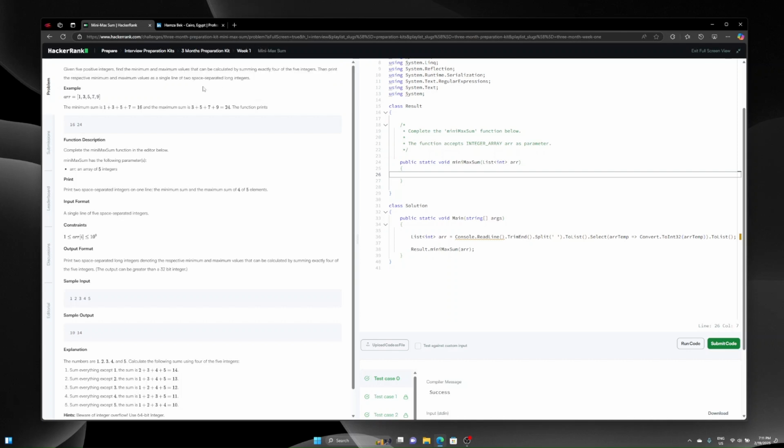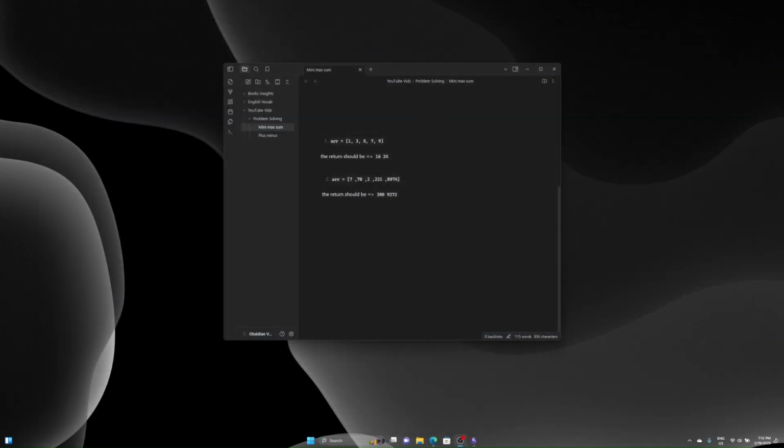Okay, I think that is totally clear, but let me elaborate. We are given an array with 5 positive numbers. What we need is to return the highest and the lowest total. To do this, you should choose only 4 numbers of that array. Okay, let's have a look at some examples.